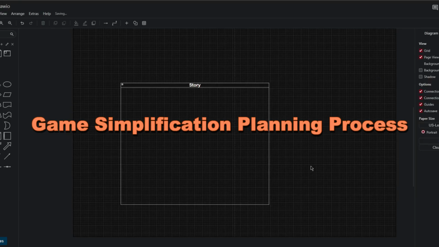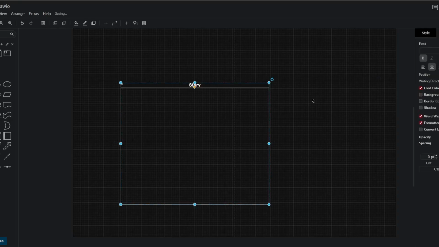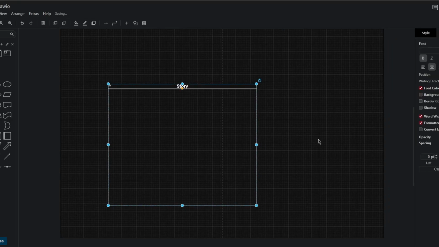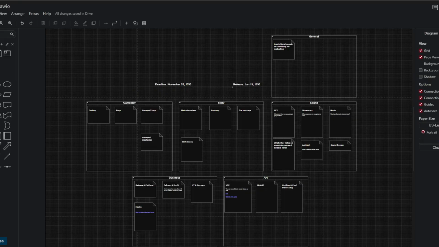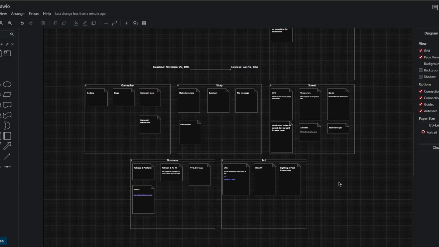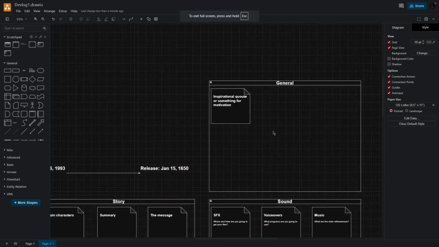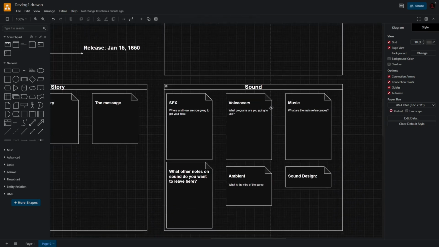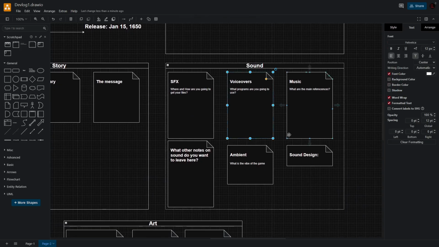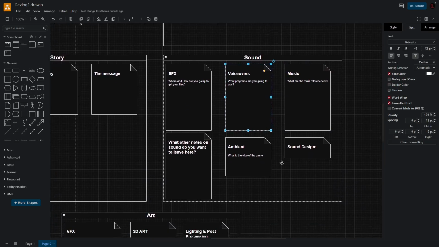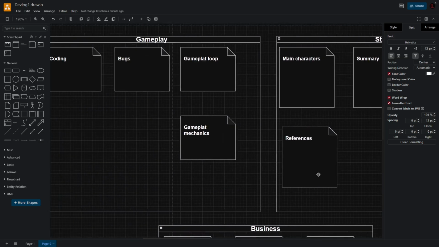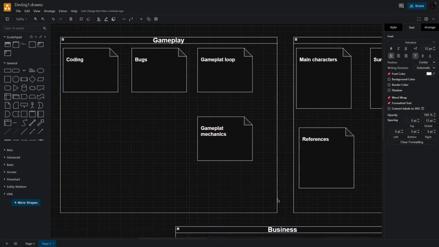I personally like to divide my game into 5 main parts: gameplay, story, sound, business, and art. And then I have one extra section called general. So I created 6 containers with their headers as such, and then for each container I dropped in the subcomponents that make up each main component. So for sound there will be SFX, voiceover, music, ambient, sound design. For code and bugs, I like to keep it in gameplay.